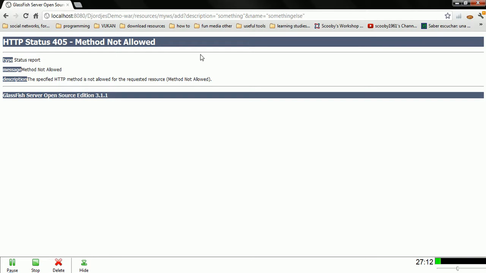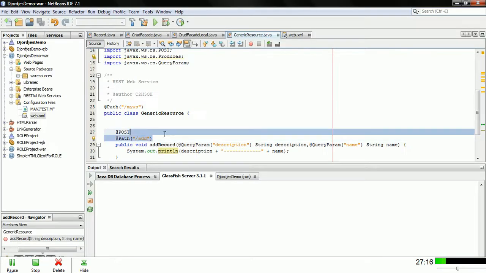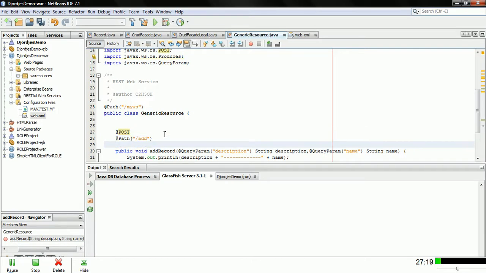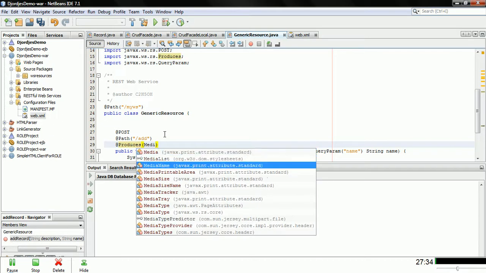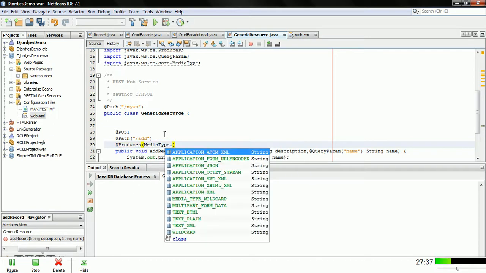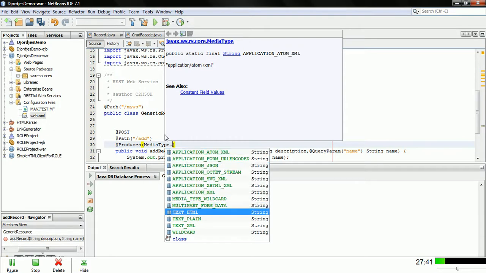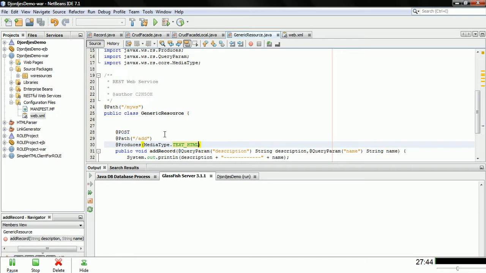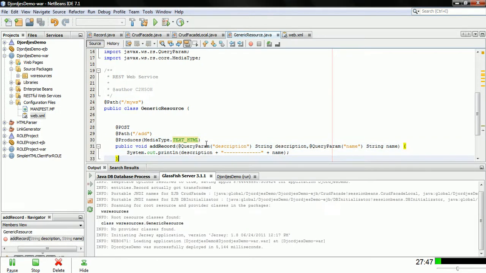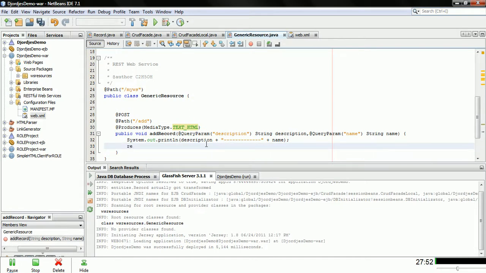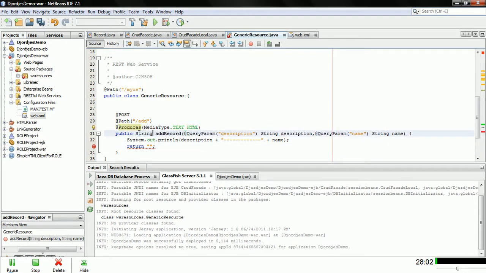It seems like it is not working. I suspect that it expects also some kind of consume or produce specification. So let's say produces. Let's say that this method produces something, a media type. Yeah, some kind of response. We don't have to send it later, but let's say it does some kind of response, let's say text HTML. And let's say return an empty string. Sorry. That's it.